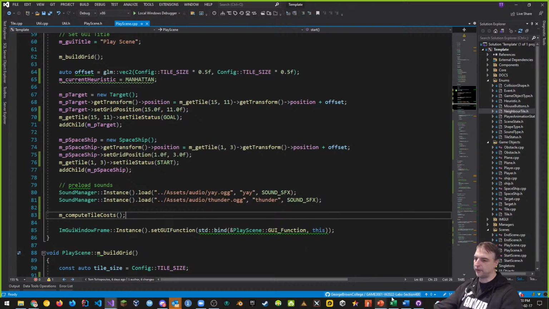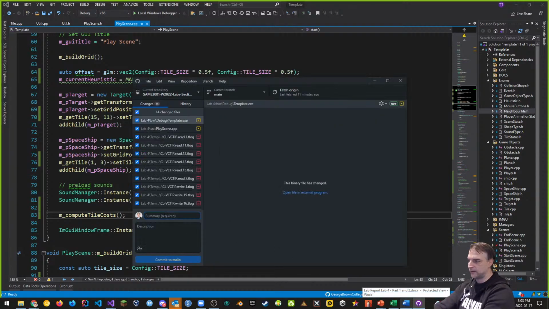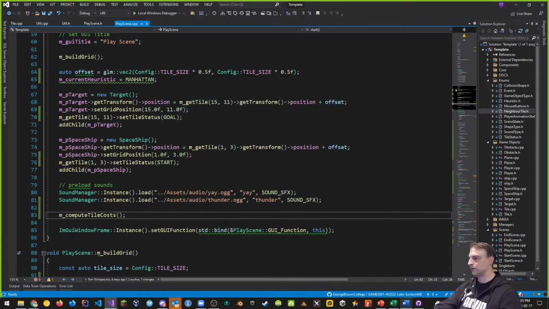All right, let's commit this first. We'll say that we added tile costs, made all the tiles smart. So we'll say added tile costs from each tile to the goal tile. That's what we did. Commit to main and push to origin. We did that part, but we still have some work to do.